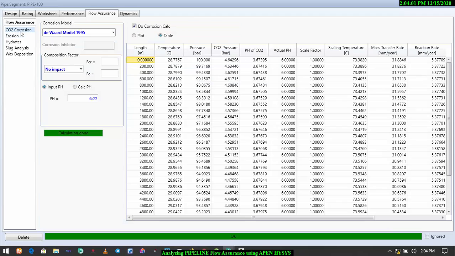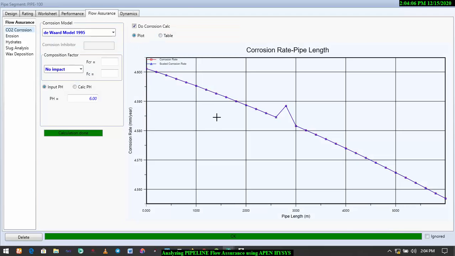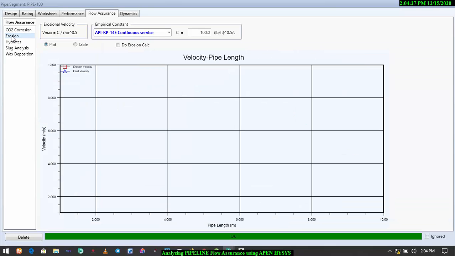Alright, before we go to that, you can actually see the plot. That's the table for corrosion. So we'll go to the plot. Now from here you can see this is the scaled corrosion, this is the corrosion, everything on the same line. So you see the corrosion rate decreases across the length of the pipeline. So from this graph you can see that, okay, across each point of the pipeline the corrosion rate decreases. Right, that's what that is. So we'll go straight to erosion velocity or erosion.